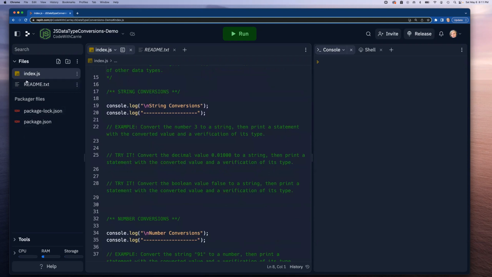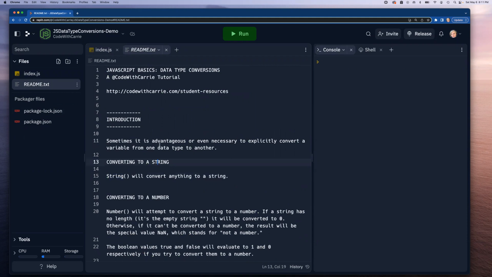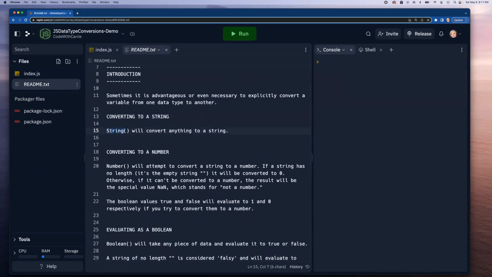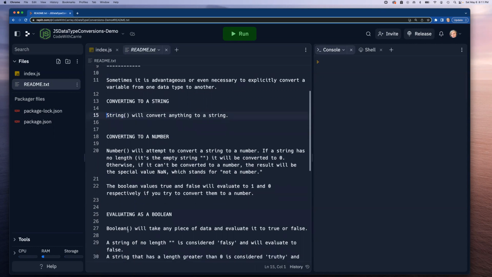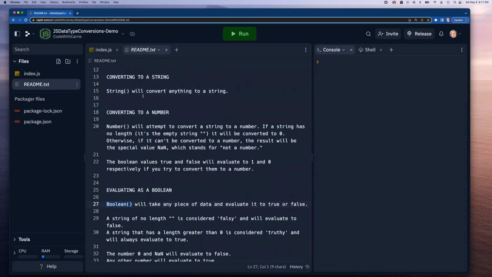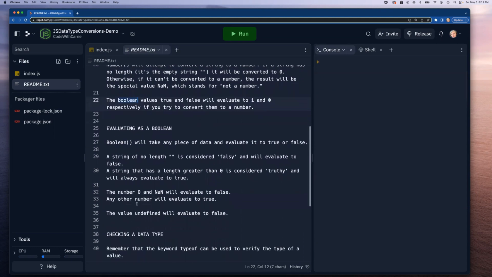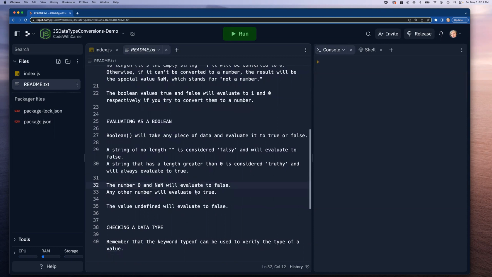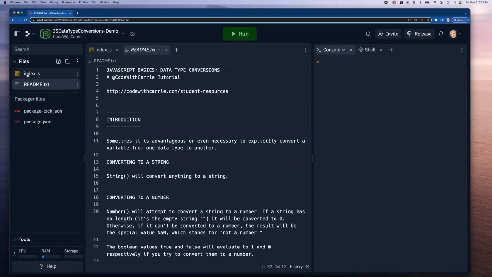I do have this file over here to the left, README, that introduces the topic and talks about each one of these: the String function, the Number function, and the Boolean function. It talks a little bit about what types of things are going to be converted to ones and zeros, for example, when you're doing Booleans, or down here, there are different things that will be falsy or truthy, depending on their values. So there are some things where you can expect what the behavior is going to be. There are rules to this. So we'll talk about these a little bit as we do it. You can certainly come back and read this README in its entirety if you would like.